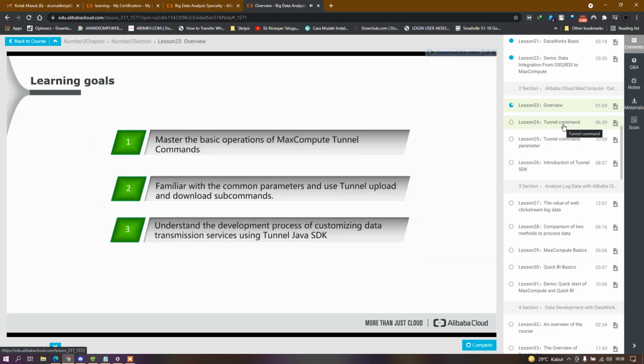After completing this course, we can finally achieve the following learning goals. 1. Master the basic operations of MaxCompute tunnel commands. 2. Become familiar with the common parameters and use tunnel upload and download subcommands. 3. Understand the development process of customizing data transmission services using the Tunnel Java SDK.